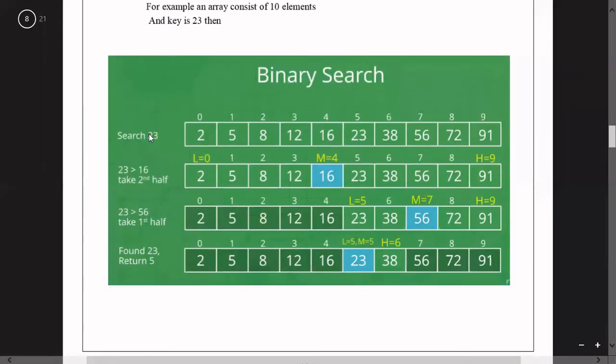Now again you compare, is 23 equal to the mid element 56? No. If it is equal to the mid element 56, then we have to print that the element is found at the mid position and stop the binary search. If it is not present here, the element must be on the left side or right side. How to know left side or right side? You compare, is 23 greater than 56? No. Then you should not search the right side of the mid element.